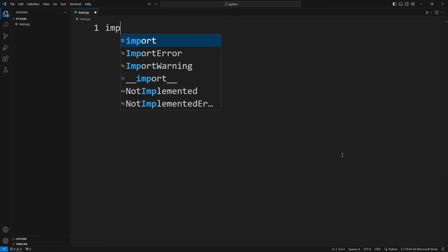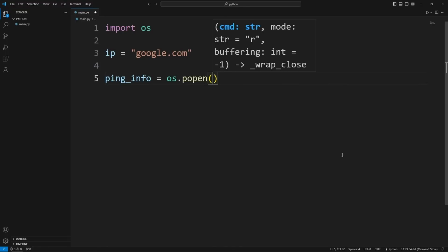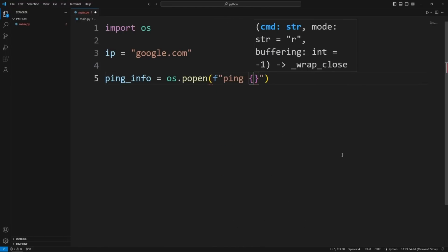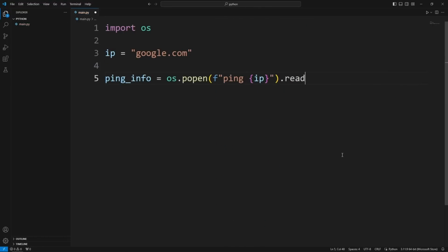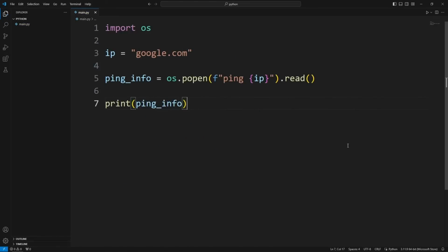First, I import the operating system library. Then I define an IP variable. I will do a ping test to the google.com site. I create another variable. I send the ping command and the variable I created to the open function. Then I send the last variable I created to the print function.